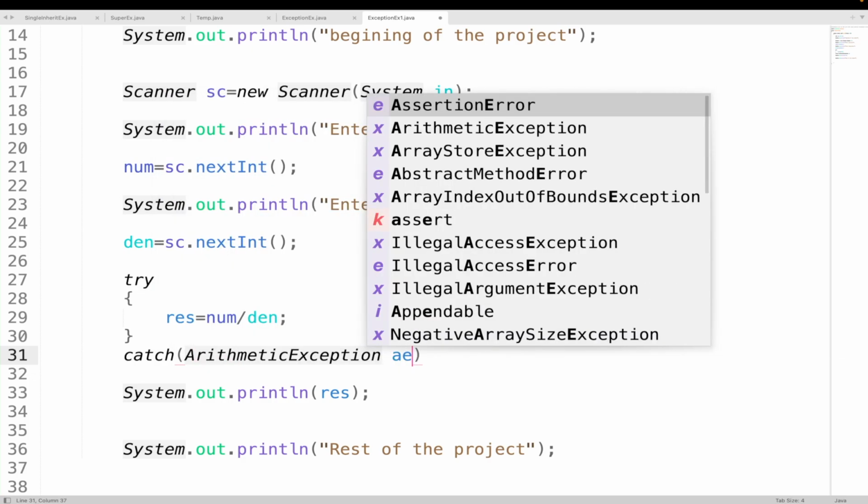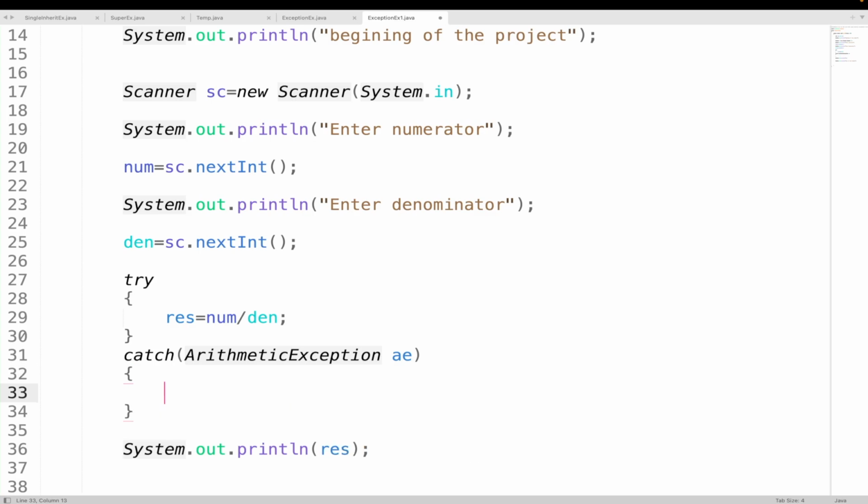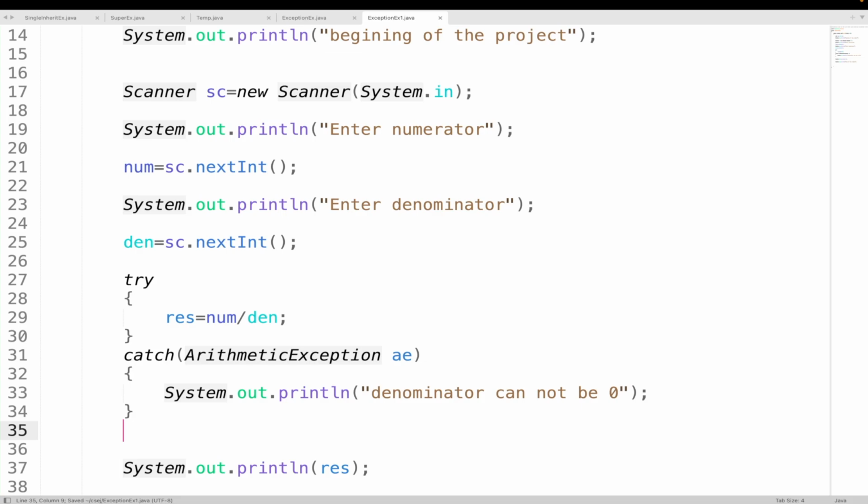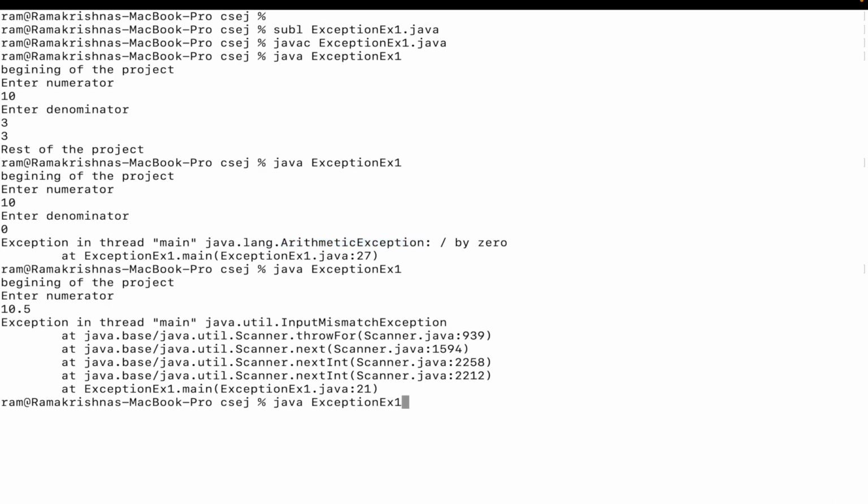ArithmeticException a. If you observe the construction of this catch block, we'll be using the keyword catch and then we'll be passing the exception object. Whatever exception is possible here, it is going to handle that sort of exception. So now, in the catch block, let me write down System.out.println("Denominator cannot be 0"). Now let us compile this code and check what will happen.